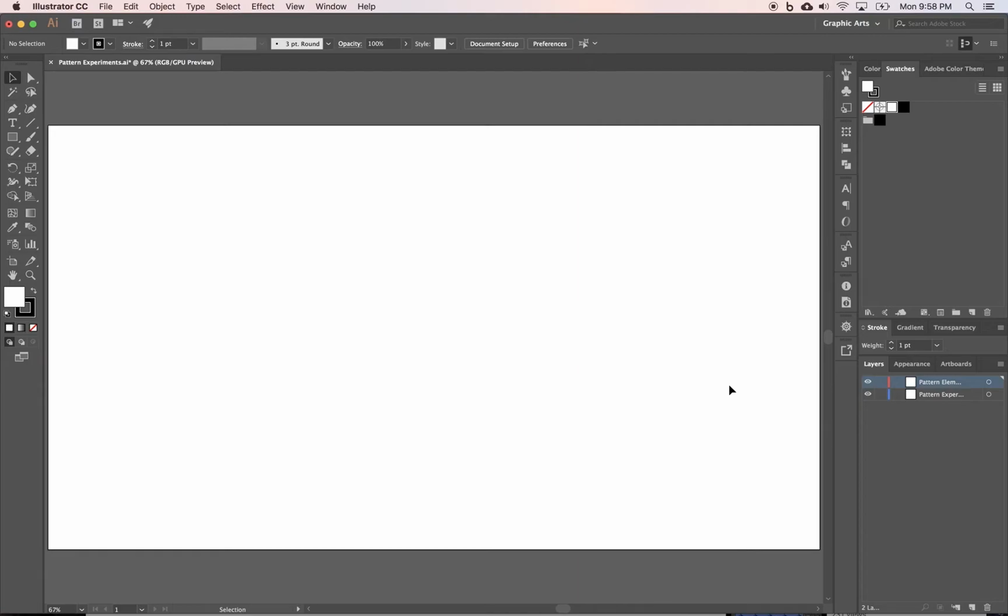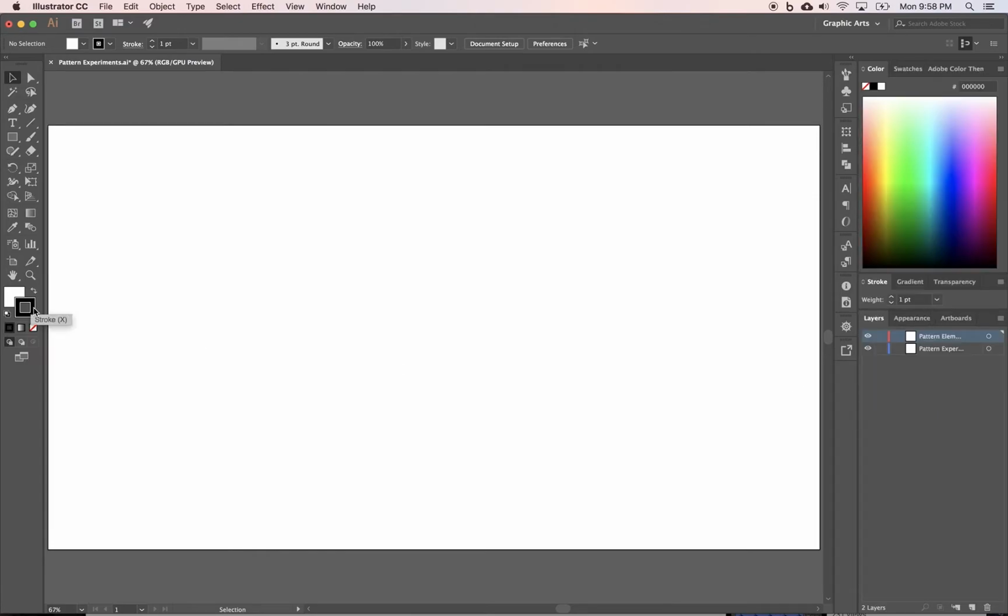All right, so I want to be on pattern elements. I want pattern elements active. We're going to draw different shapes on this artboard that we are then going to experiment with on this other layer. So how does that look? I'm going to get rid of the stroke. I don't want a stroke. Well, before I get rid of the stroke, I'm going to swap it so my fill's black. And then I'm going to redline my stroke so it doesn't exist and have a black fill.